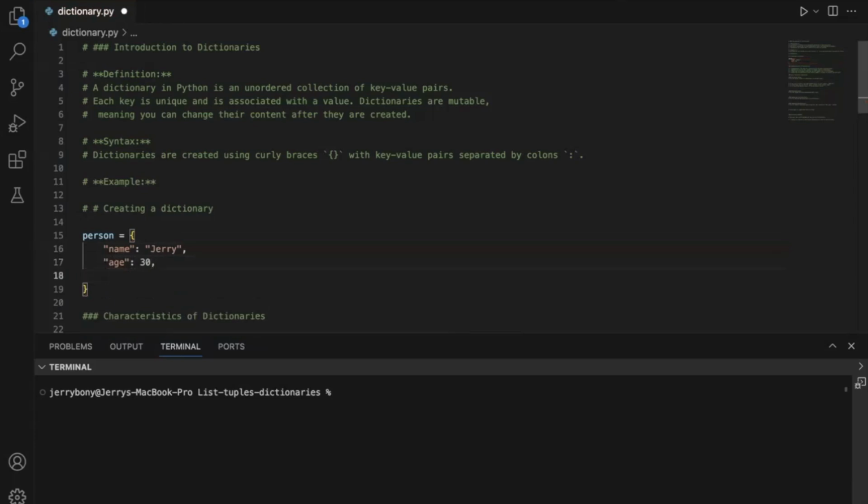Next, I'm going to add city. Then I'm going to add a colon. And then I'm going to add a string of New York. Now, what I've just done is create a dictionary called person with the key value pairs of name, Jerry, age, 30, and city, New York.